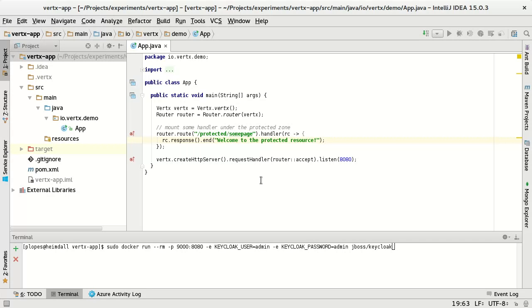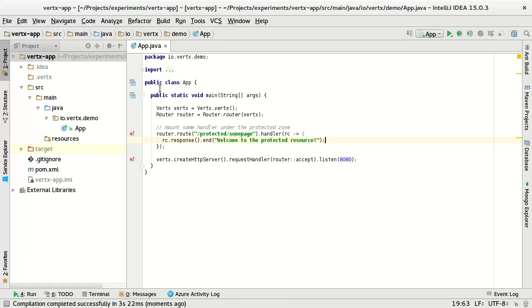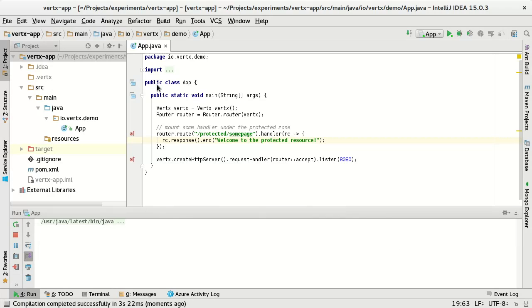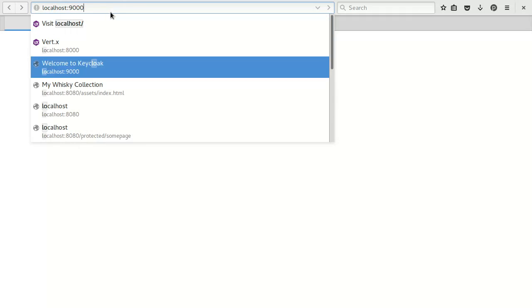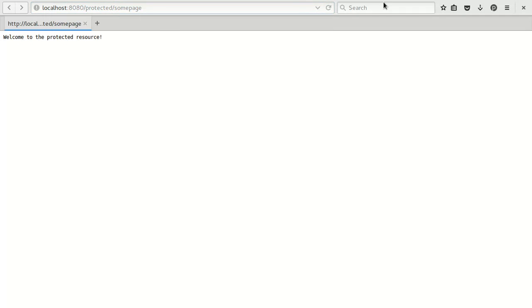I have here a very simple Vert.x web application that basically mounts a route under /protected/somepage and will return a string back to you saying "welcome to the protected resource." If I run this application right now, now my application is running. I will switch to my browser and go to localhost:8080/protected/somepage. Well, I get the resource directly, even though I named it protected. So we need to secure it.